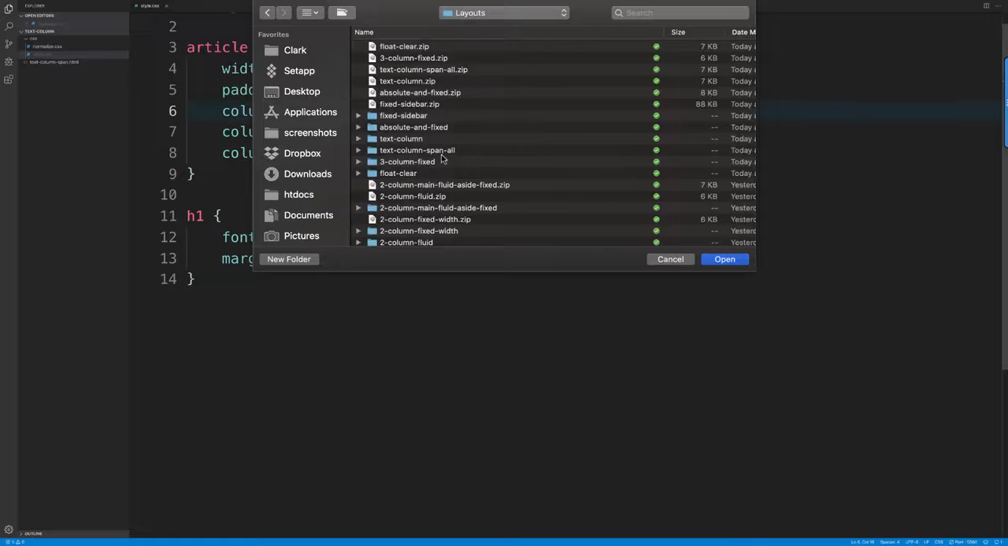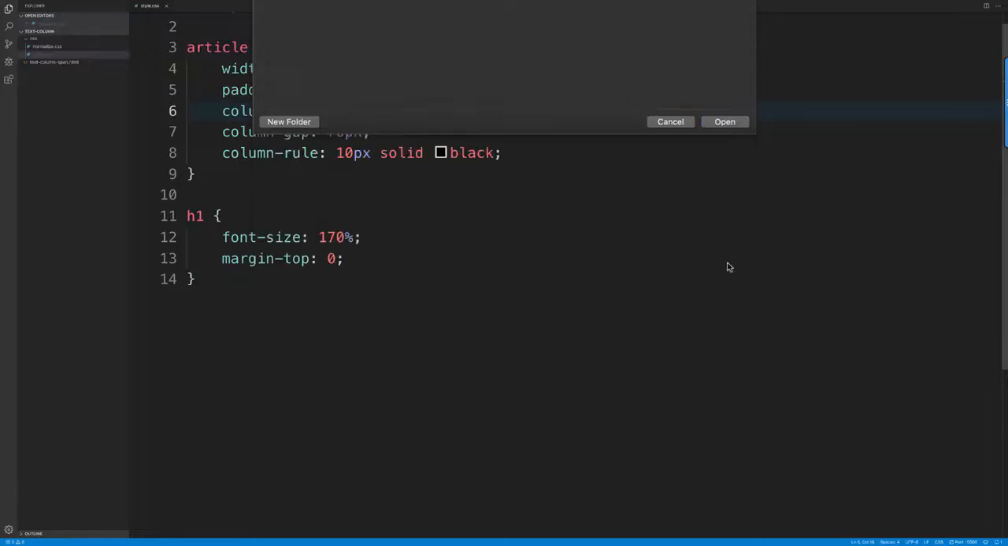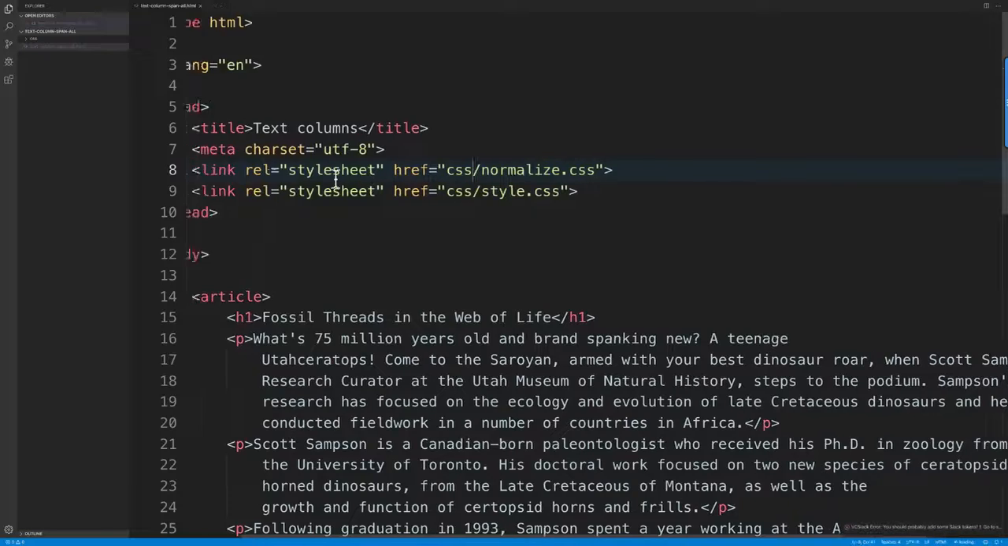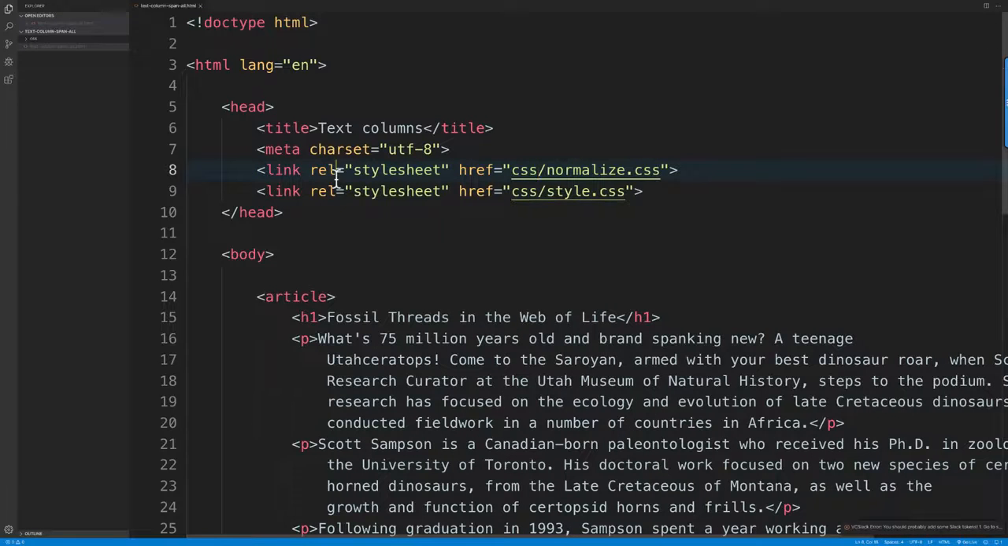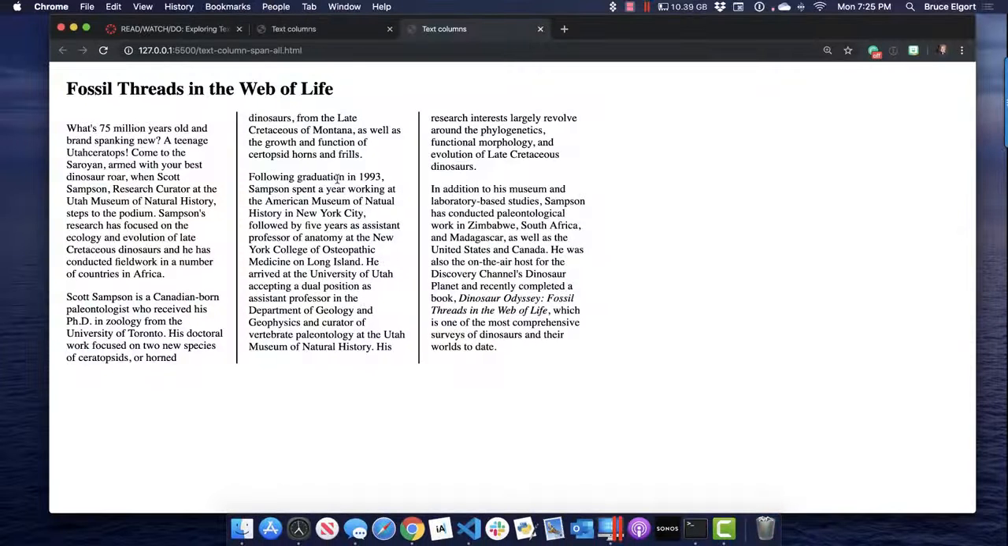That's going to be layout. This is my stuff right here. Text column. Let me see if this is it. I think this is it. So let me preview it in live server. And there it is. So notice the heading now is across. It's spanning across all the columns.